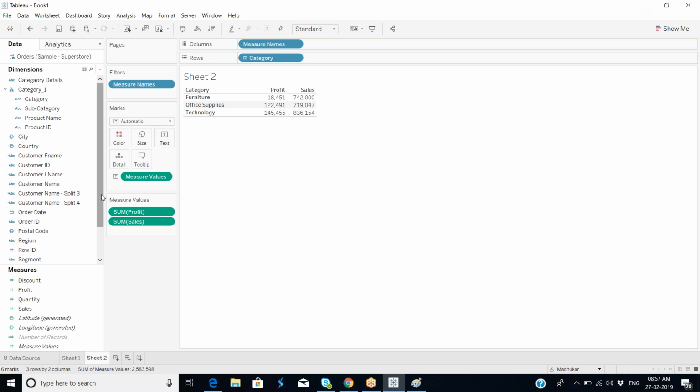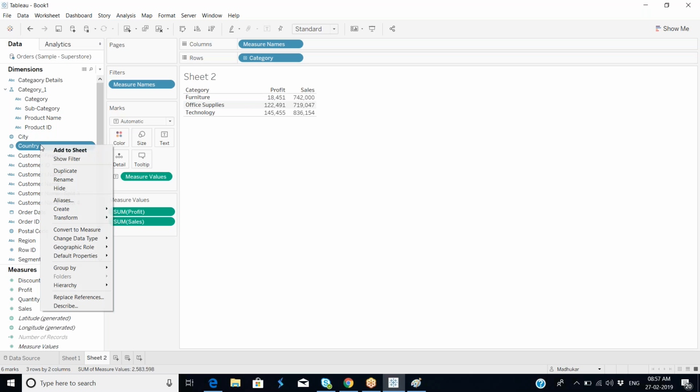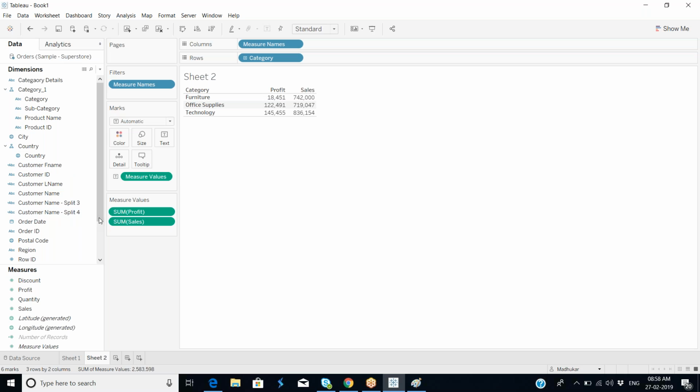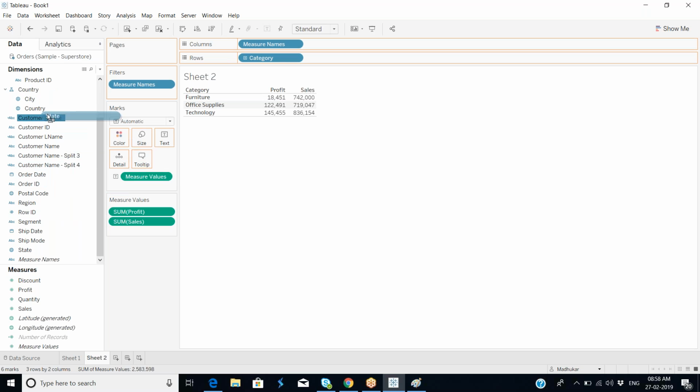So similarly, we can do it for country. Right click, go here and create hierarchy. So country, I want to see the city and also the state. We need to have it in proper order. Okay, country, state, and city. So this is the way we can define the hierarchies.